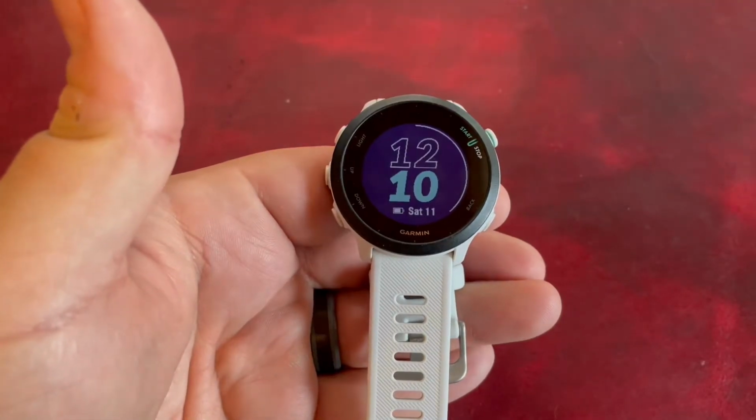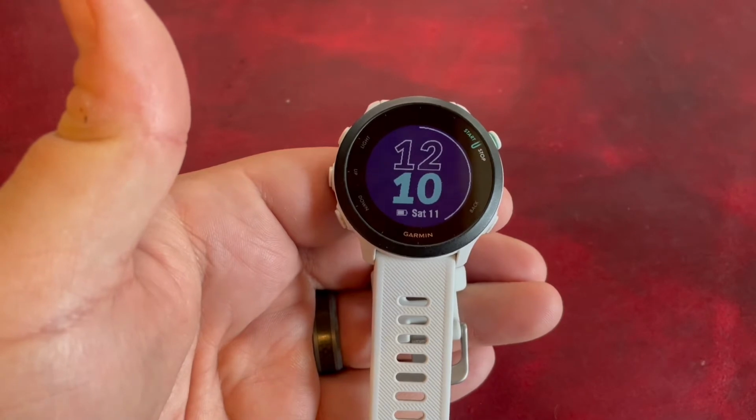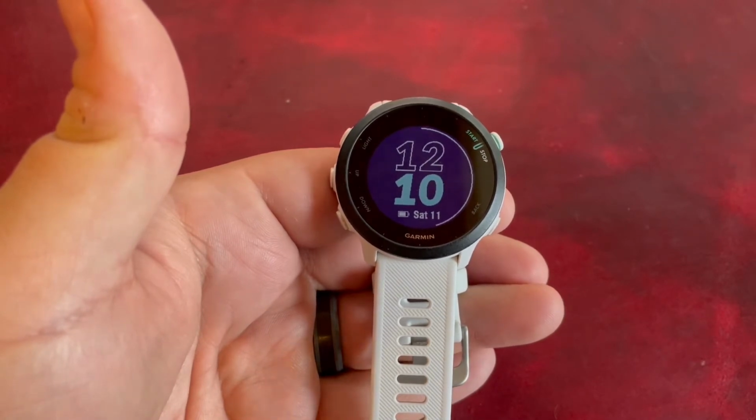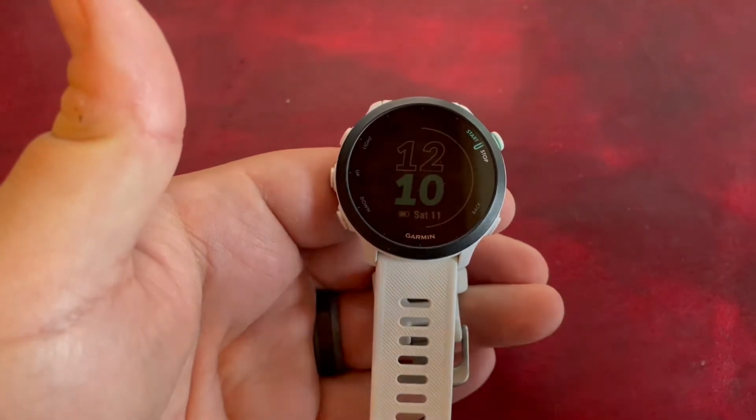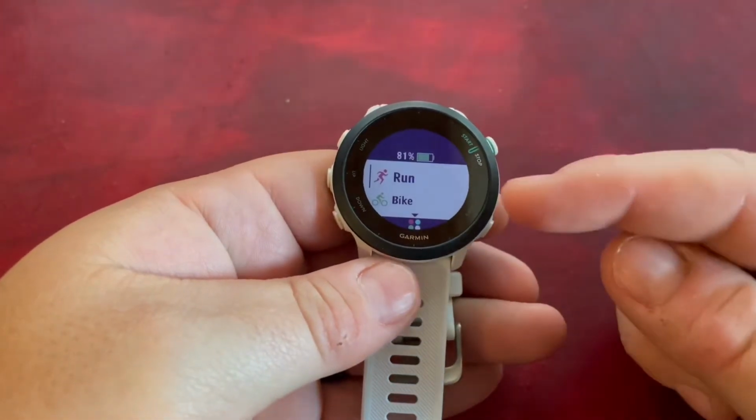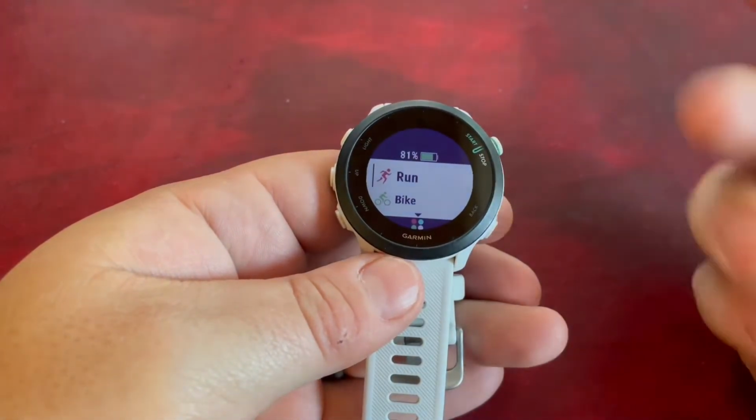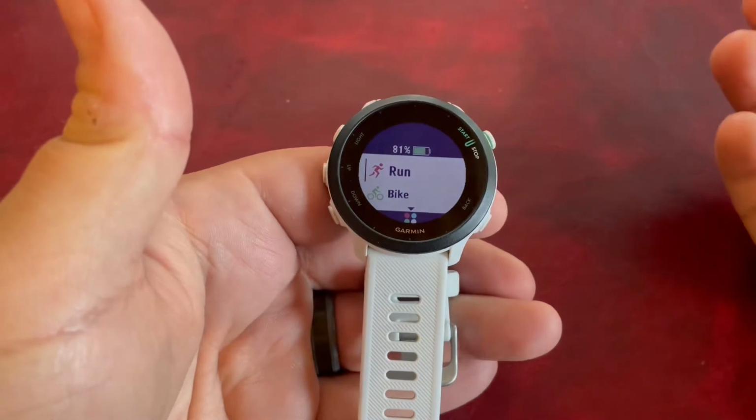In this video, we'll show you how you can customize the data fields on the run activity on the Garmin Forerunner 55. This is when you choose the run activity, the fields that are displayed when you do the activity are customized to your liking.